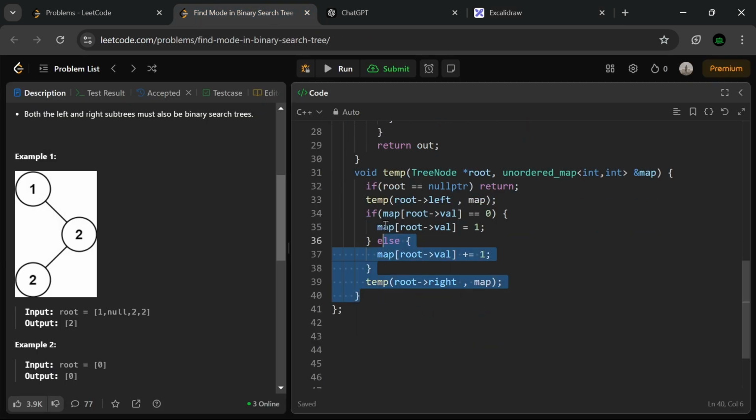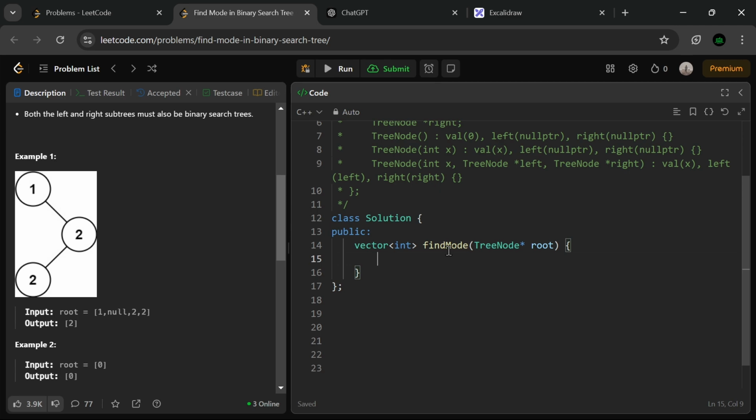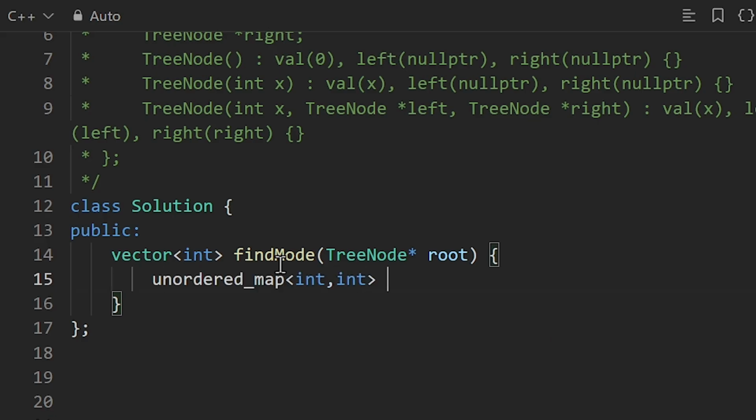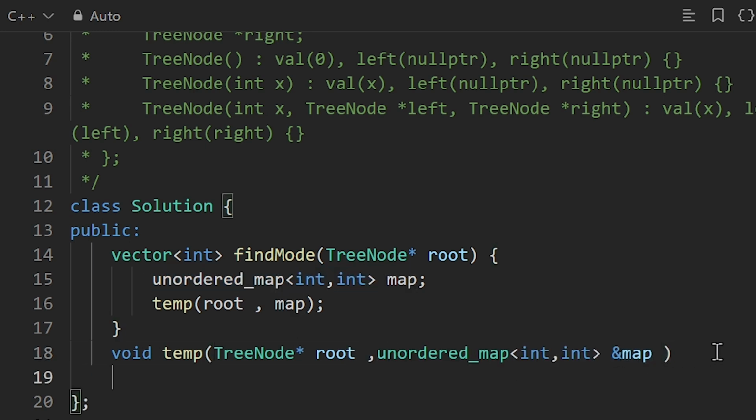I have the solution already, but we are going to solve it again, so I'm going to reset the code. Let's just code this. First I'm going to declare an unordered map. Then we are going to call this temp function. The parameters of this function will be root and map. Let us declare this temp function. Return type is void. I'm going to take a pointer of root and the map by reference.